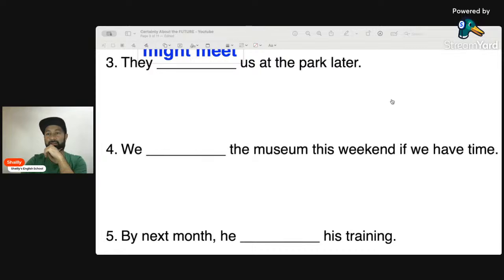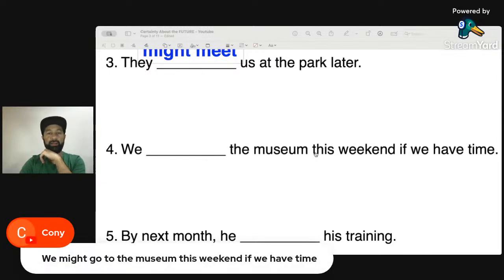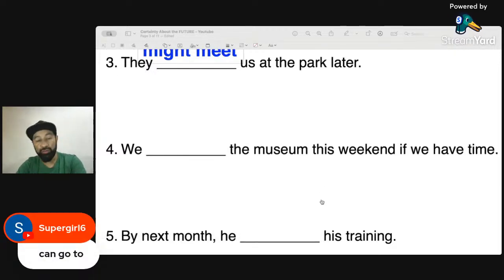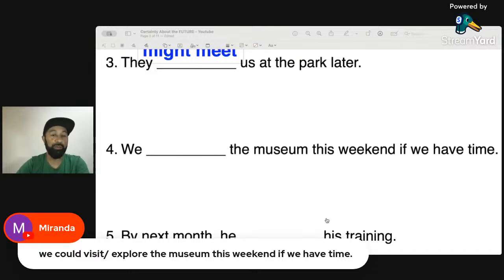What do you guys think? All right, so we've got Coney. We might go to the museum this weekend if we have time. Good, that's a possibility. Teresa, if we're talking about possibility, not probability, so might is more probability. Possibility, Teresa, we could visit the museum this weekend if we have time. Perfect. Supergirl, we can go to the museum this weekend if we have time. Perfect. Hello, Supergirl. How are you, by the way? Miranda, we could visit. We could explore the museum this weekend if we have time. Perfect.